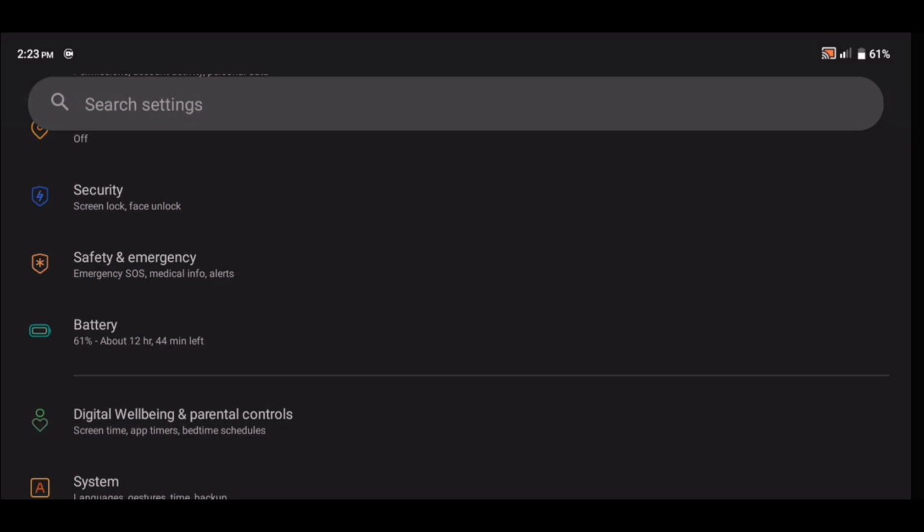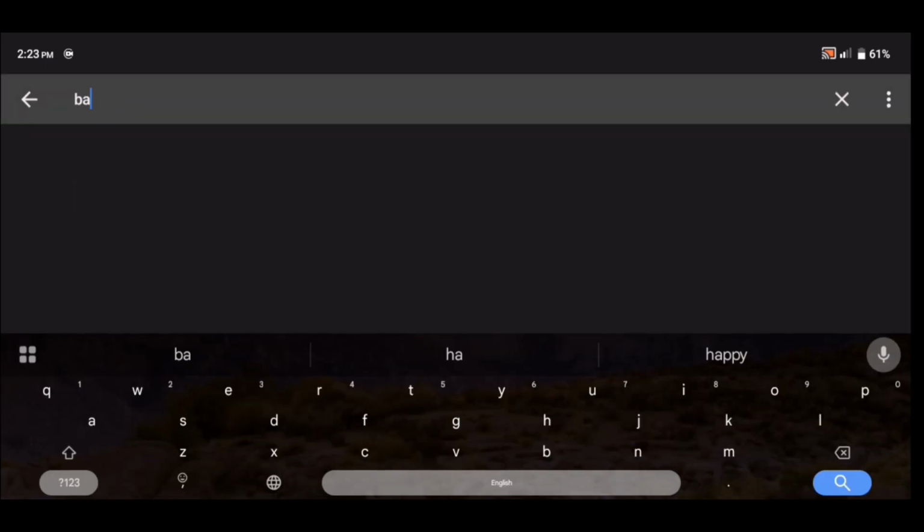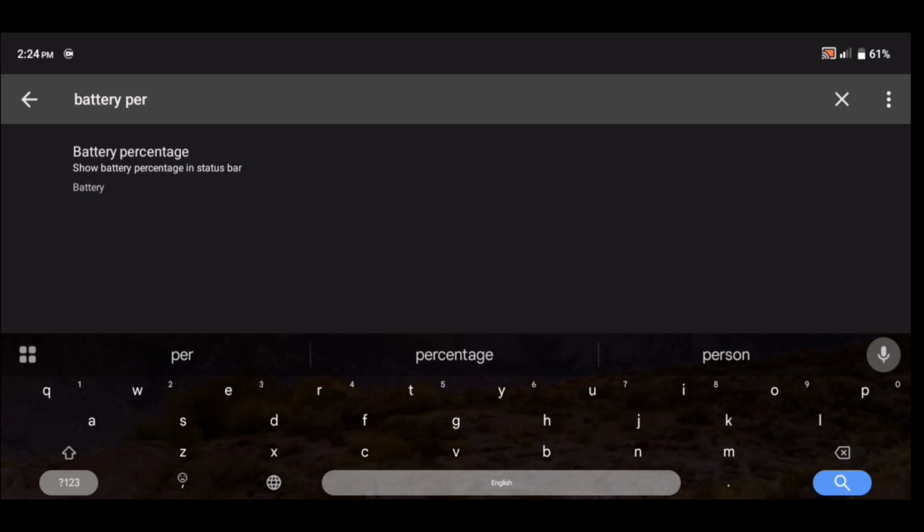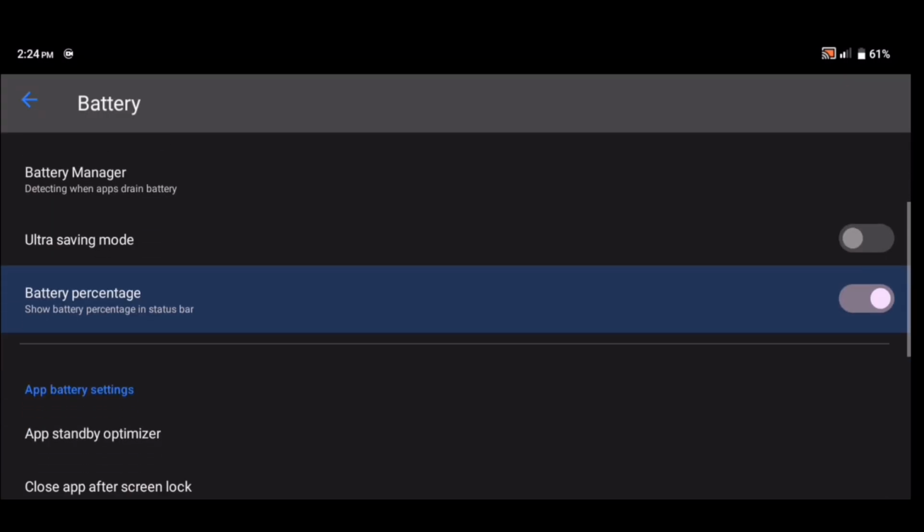Now, let me tell you the trick to find it easily on any phone. Just look at the search bar at the top and click on it. Type battery percentage and search. Then, simply turn it off.